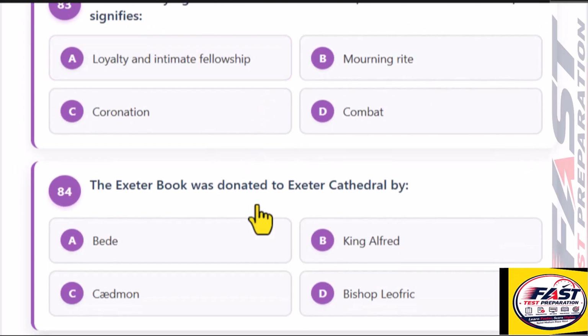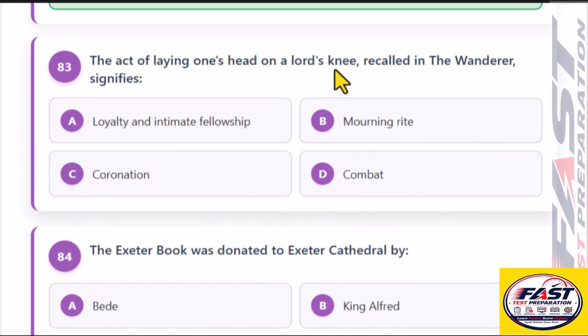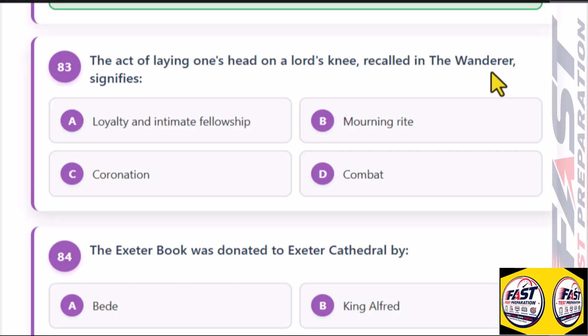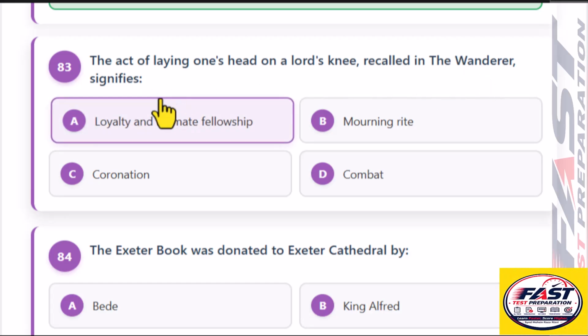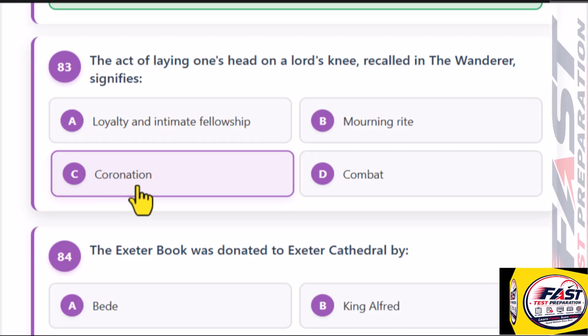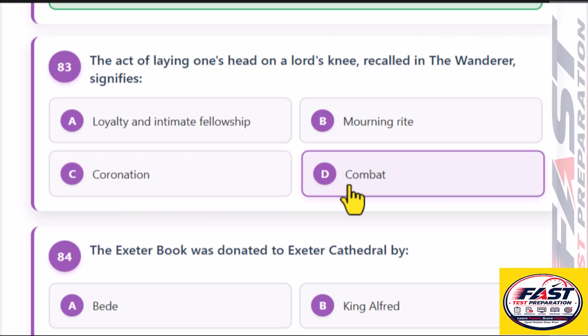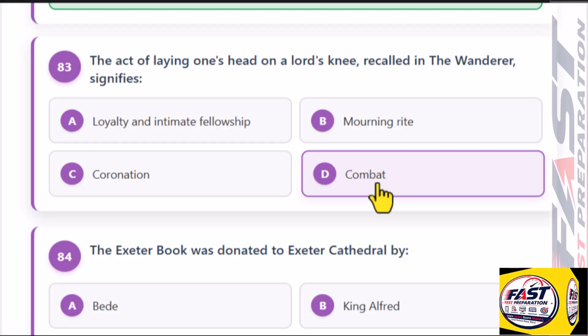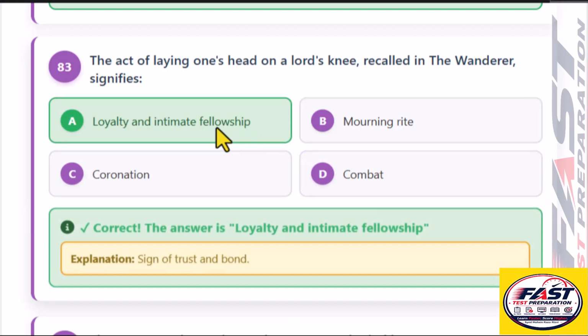Question 83. The act of laying one's head on a lord's knee, recalled in The Wanderer, signifies option A, loyalty and intimate fellowship, option B, mourning rite, option C, coronation, option D, combat. Correct answer is option A, loyalty and intimate fellowship.